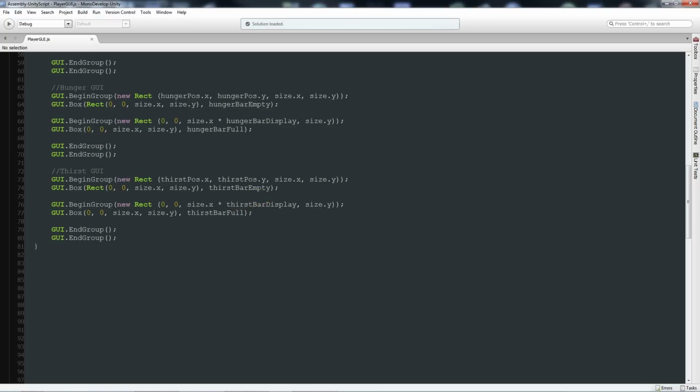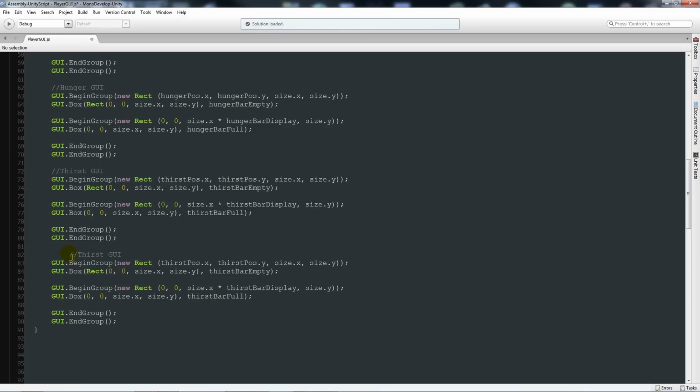And we'll save that. And then we'll have one more, which is going to be for our stamina. We'll paste that in, knock that across, and we'll change this to stamina GUI.